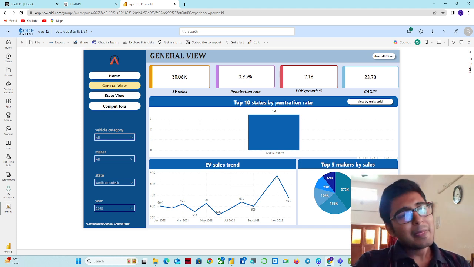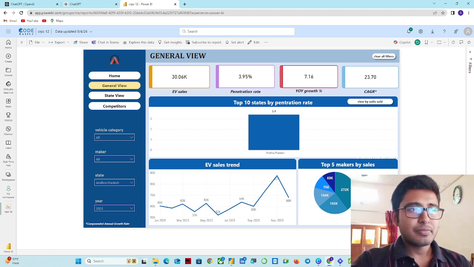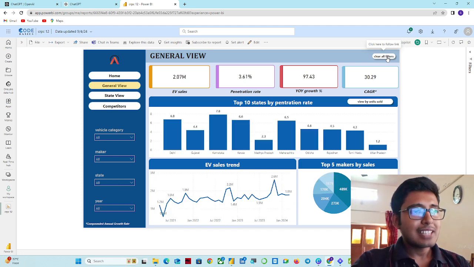Now let's say I want to remove all these filters. So I can directly click on this clear all filters button that I have provided at the top of this dashboard. Clicking on the clear all filters, and see all the filters are cleared.